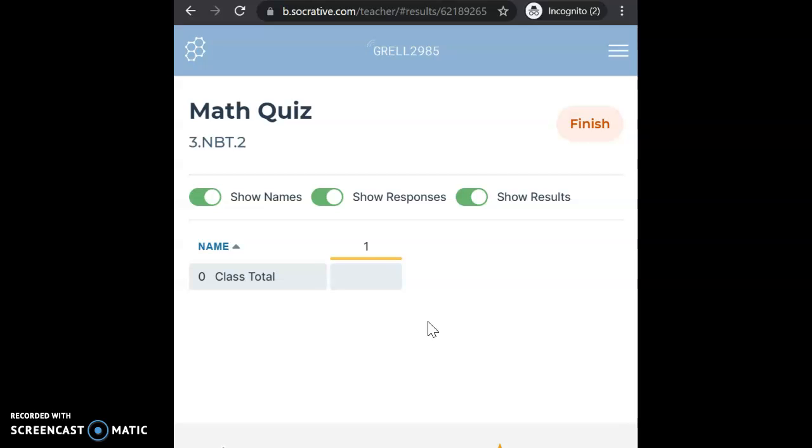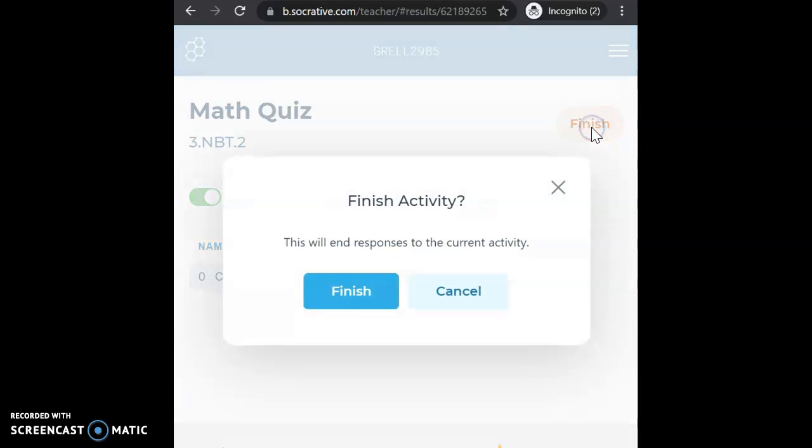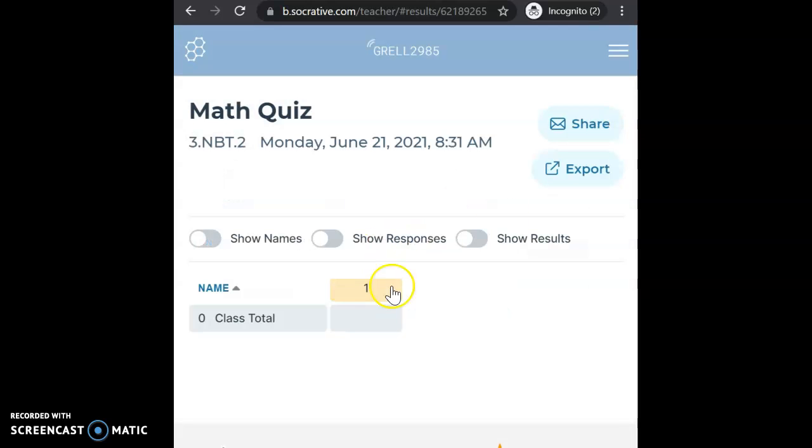So if someone maybe rushed through it, I could quickly see if they rushed and maybe didn't do as well, and maybe I need to go have that conversation and talk about, next time. So then when we finish the quiz, I can then export my data and kind of track it that way.